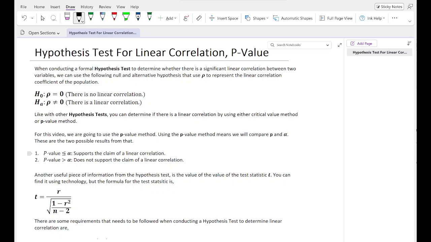If the p-value is less than or equal to alpha, it supports the claim of a linear correlation. So if the p is low, we reject the null, and we say there is a linear correlation. Or the p is higher than alpha, which does not support a claim of a linear correlation. So if the p-value is higher than alpha, we fail to reject. So if we fail to reject, we say there is no linear correlation. That's how that works up there.